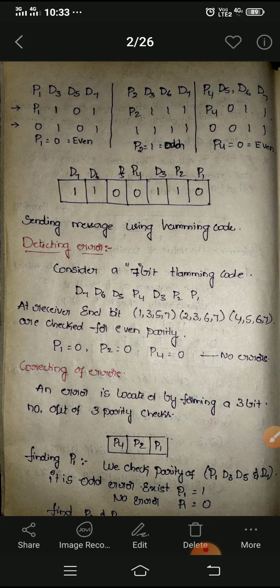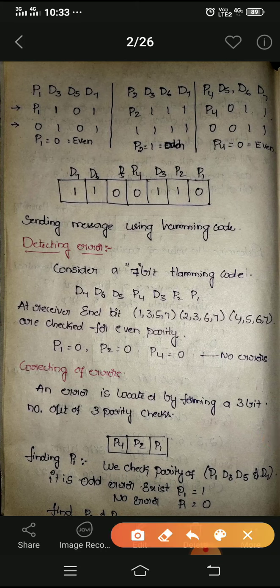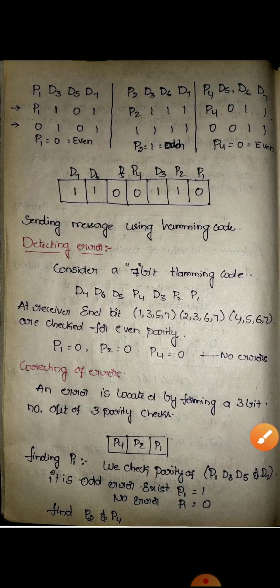Next, how are we going to detect errors with the help of Hamming code? First of all, I have considered 7 bits. In these 7 bits, I am going to write P1, P2, D3, P4, D5, D6, D7. So I have taken a 7-bit Hamming code.